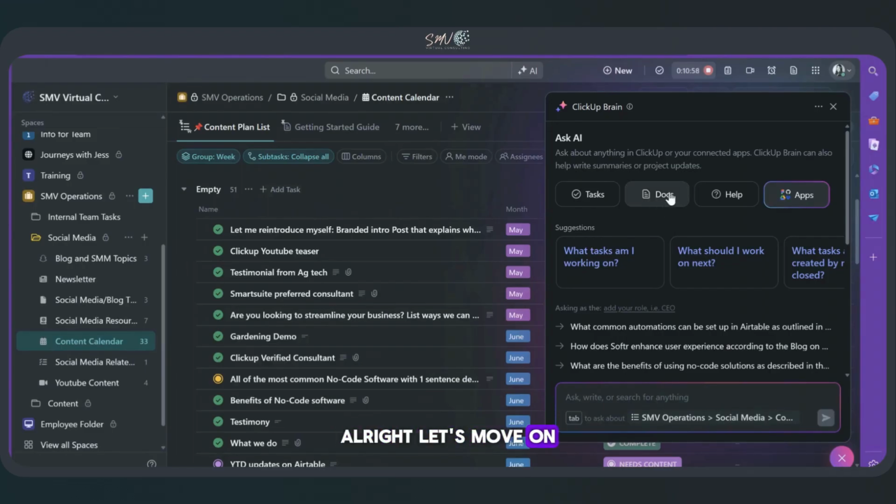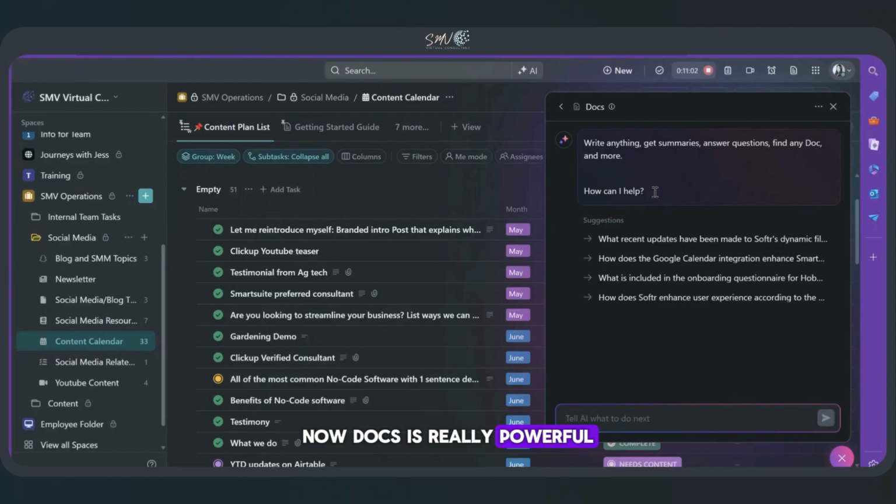All right, let's move on to docs. I'm gonna click in. Now docs is really powerful, can do a lot for you, can really write you anything, write you copy, write you articles, write you blogs. You can get summaries of tasks. You could have it answer you questions. Find documents within ClickUp that you've maybe lost. It really can do a lot, so take advantage of it. It's here for your use. Again, you're gonna have some suggestions here.